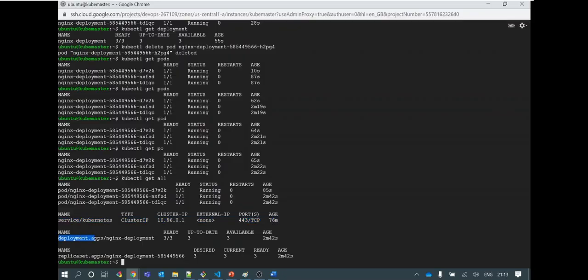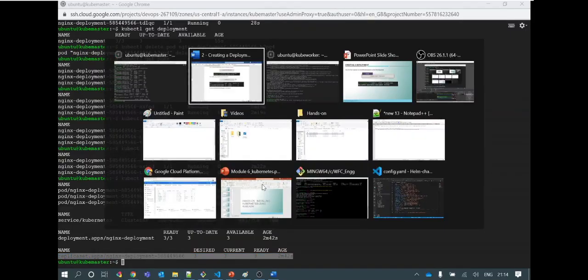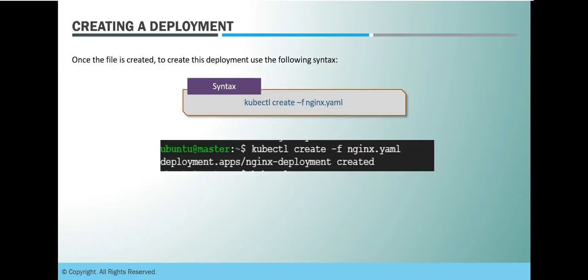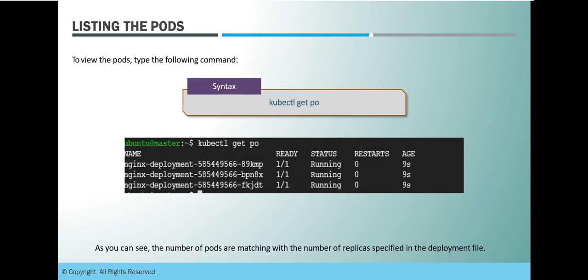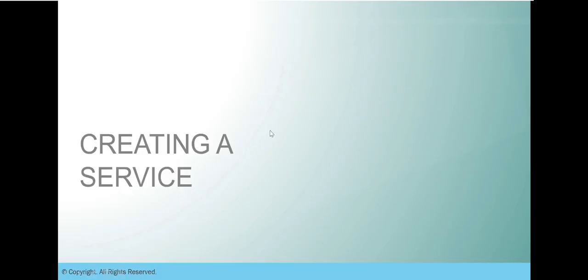Then there is the deployment I created, these pods I created, and this replica set that gets created internally as part of your deployment. The replica set is actually ensuring the task of keeping the desired number of replicas running in the cluster. So this is how various components manage the desired state of your application deployment. Fine, so this was all about deployment. In the next session we'll cover service.